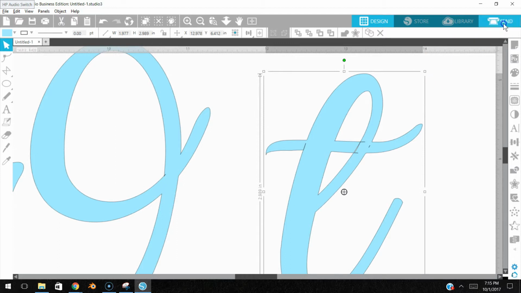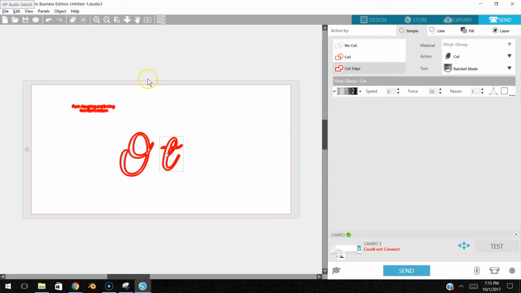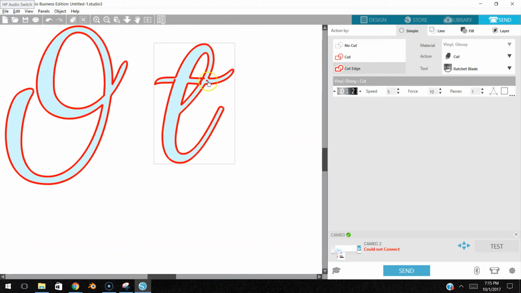But I'm sorry, before I sign off, let's look at our cut settings real quick. Going into it, you can still see that it's going to cut into the letter. Here, we're okay. So you would definitely want to go back and fix this, like I said.